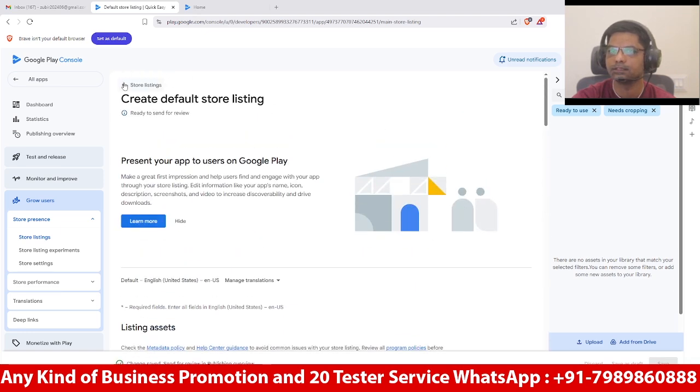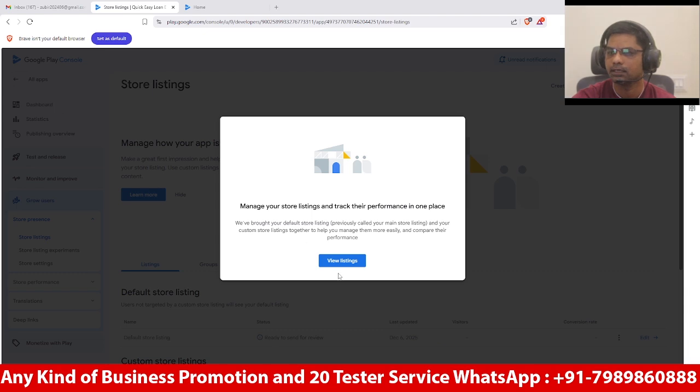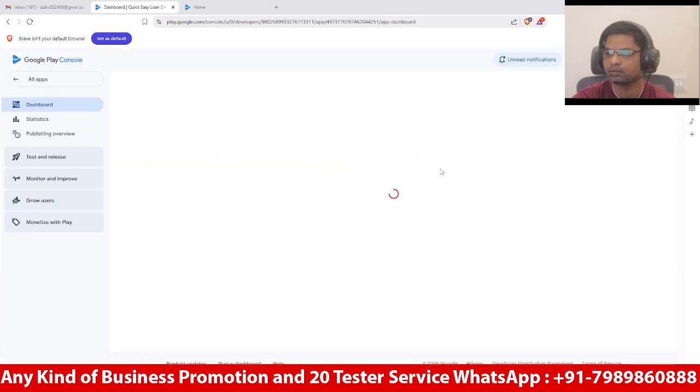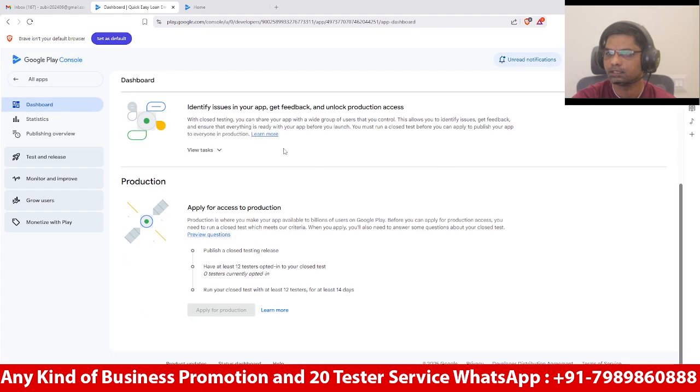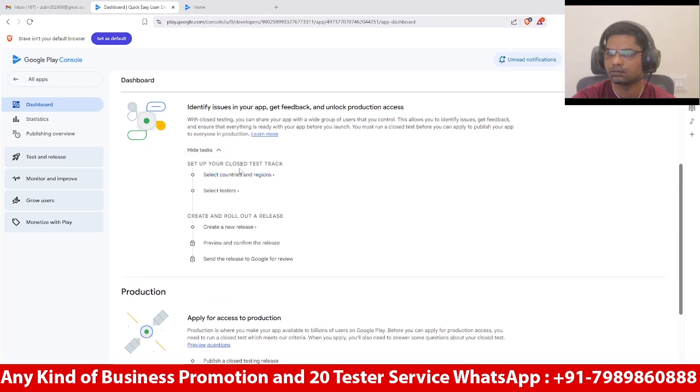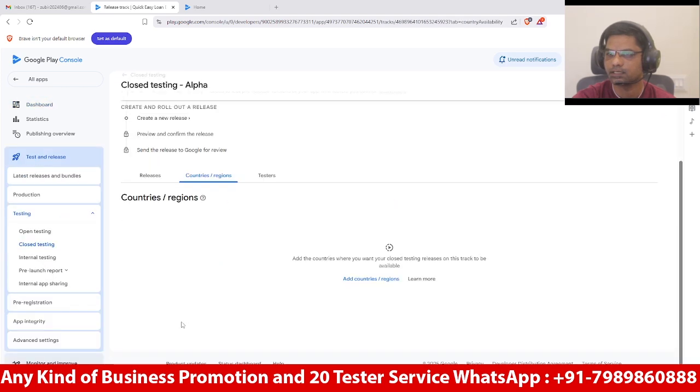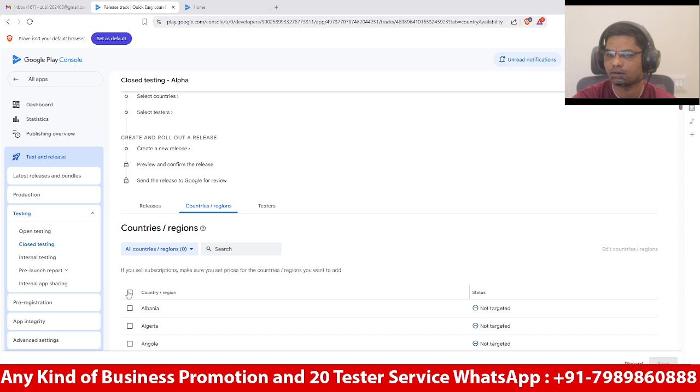Okay, then just go back. It's better to go to the dashboard only. Okay, so now the section is closed testers. We will select the countries. In the countries we select all the countries and save it.